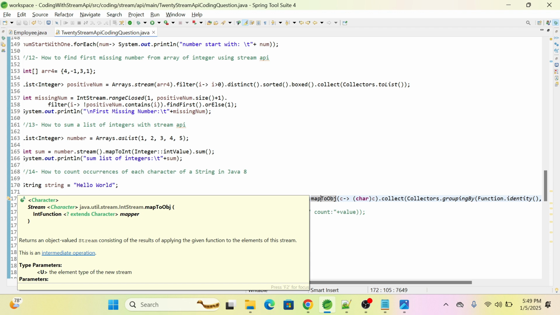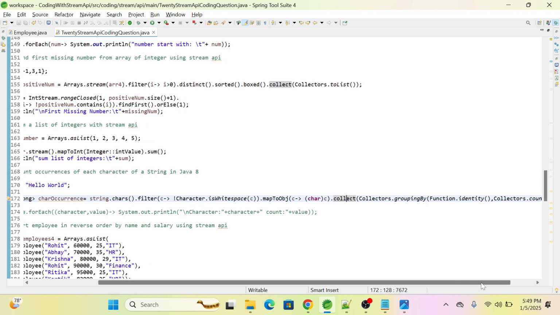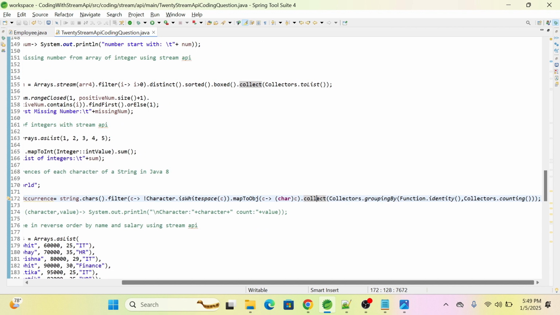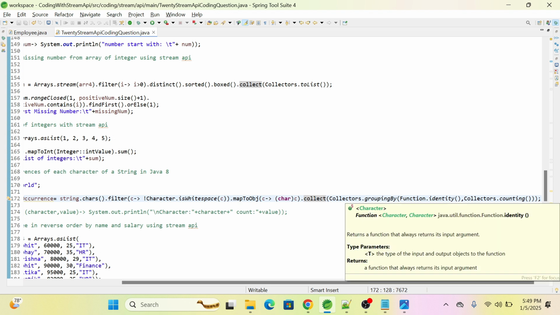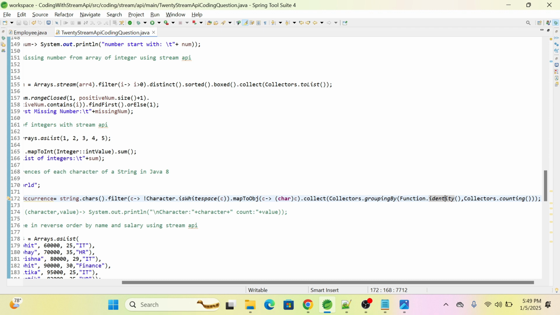So now I'm calling the mapToObj function to convert this ASCII value to characters. Now calling the collect function, and we'll call the groupingBy function, because I want to count the occurrence of each character. So I'm using here Function.identity. What it does is return a function that always returns its input value. Whatever it gets, it returns the same, not doing anything with the input. And then we'll do Collectors.counting, and it will return the count of occurrence of each character.